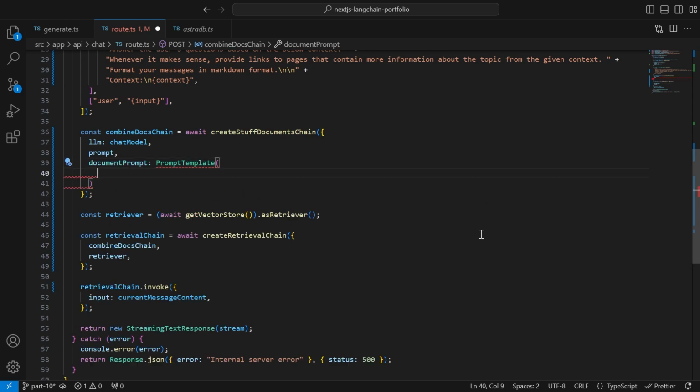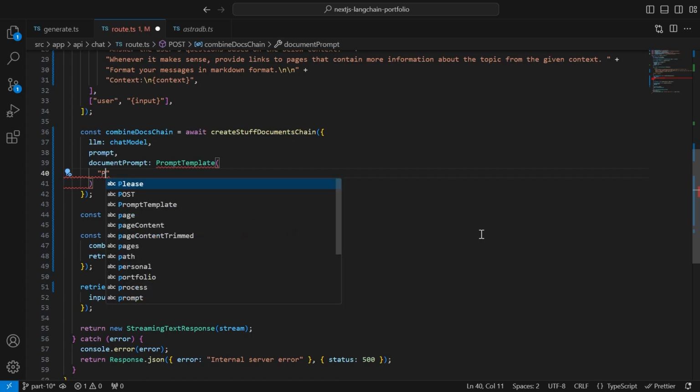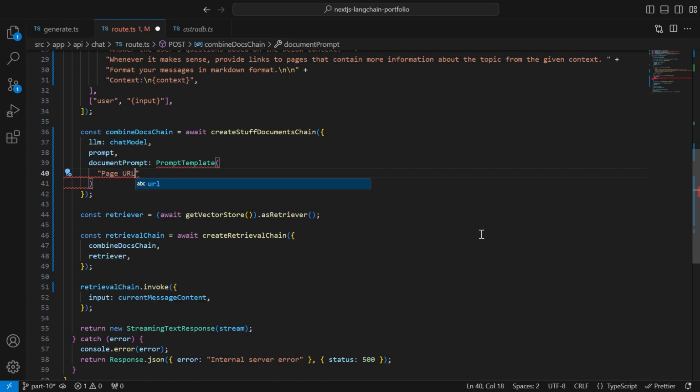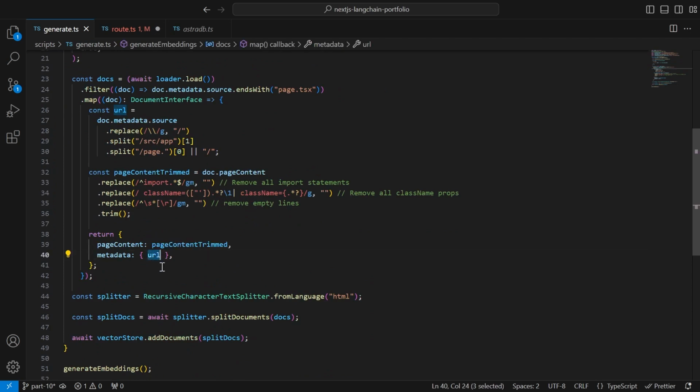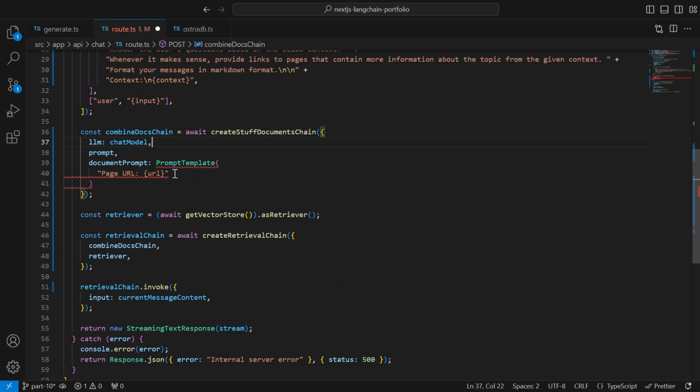To this we simply pass a string. Now the default value looks basically like this: page content, and that's it. So it just puts the page content of the document in here. But I also want to put the page URL in there so that the language model can see it and work with it. So we change this template. We write page URL. Here we put URL in curly braces. This has to be called URL because this is the name we gave this metadata field over here, right? It has to have the exact same name because this value will automatically be put in there from the metadata.